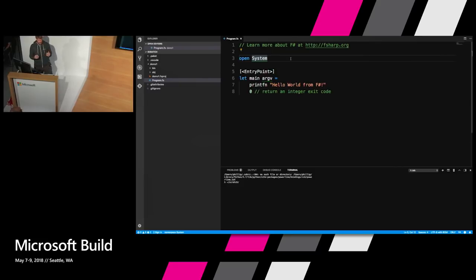But there's a few things that I do want to point out before I start typing code, because I want you to be aware of what these very basic constructs actually mean. Right? So first of all, I have this open System thing right here. This is just the same as using namespaces in C#. It's just called open. And there's no semicolons, because you type less code to do more stuff in F#. Okay?